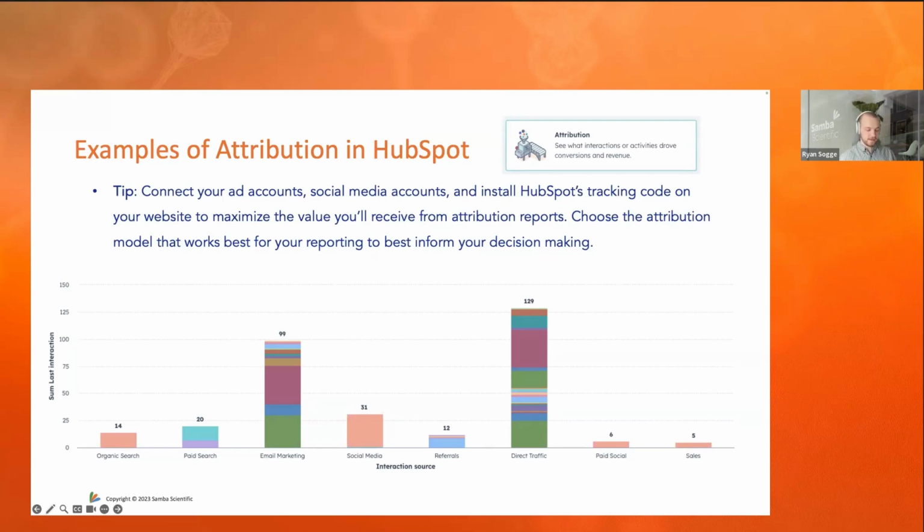A tip here, you'll definitely want to connect all of your external channels, such as social media, Google Ads, LinkedIn ads, etc. And if your website is not a HubSpot site, we definitely recommend installing HubSpot's tracking code there to maximize the data that you can get out of these reports.